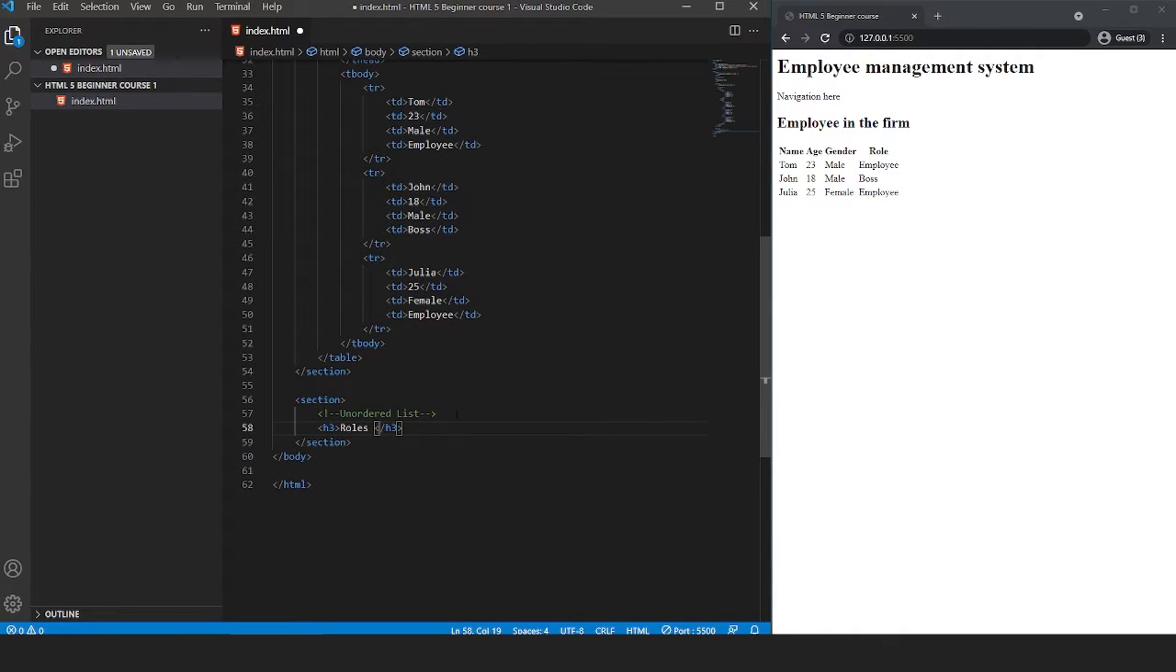Roles in the firm, we call it. And you can see it popping out here. And let's make the unordered list now. It's UL for unordered list, and this is a list item. It's one of the items that will go into the list.